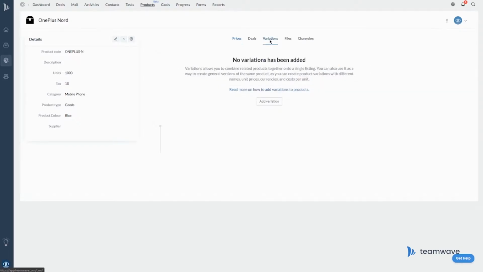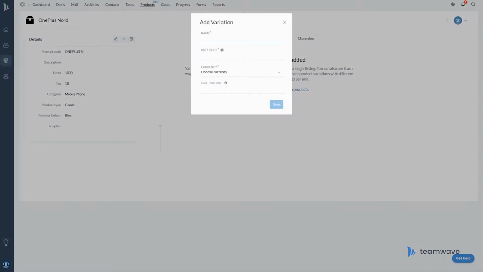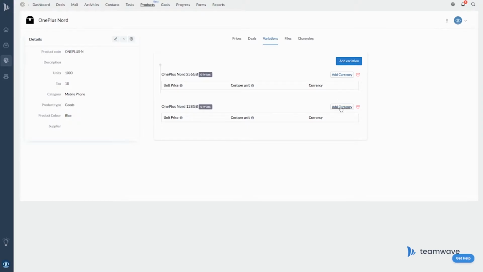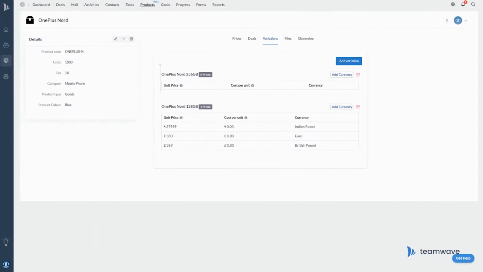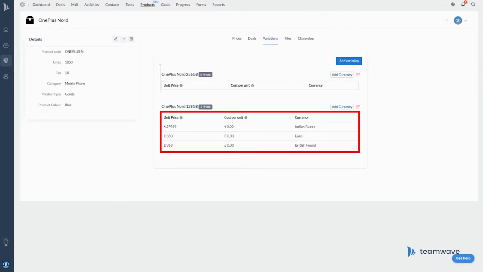And price variations allow you to combine related products together onto a single listing. It can be used as a way to create general versions of the same product, as you can create product variations with different names, unit prices, currencies, and cost per unit. Under the Variations tab here, click Add Variation and enter details like variation name, unit price, currency, and cost per unit, and click Save. And you can add prices in different currencies to each variation as well.